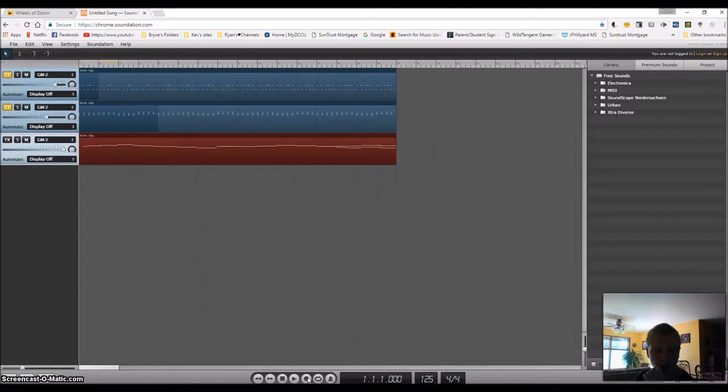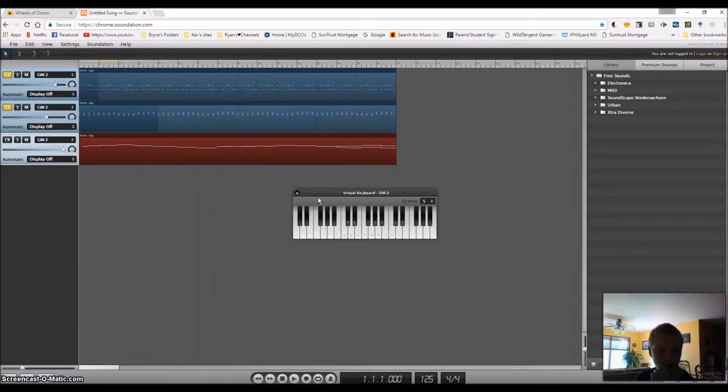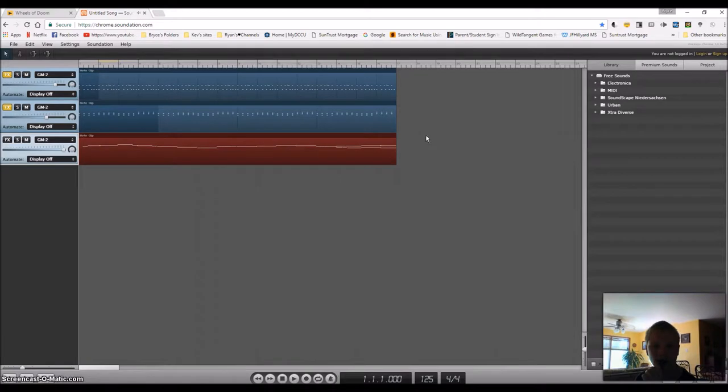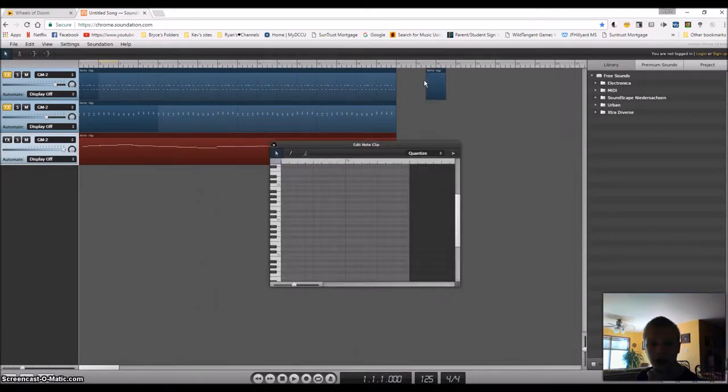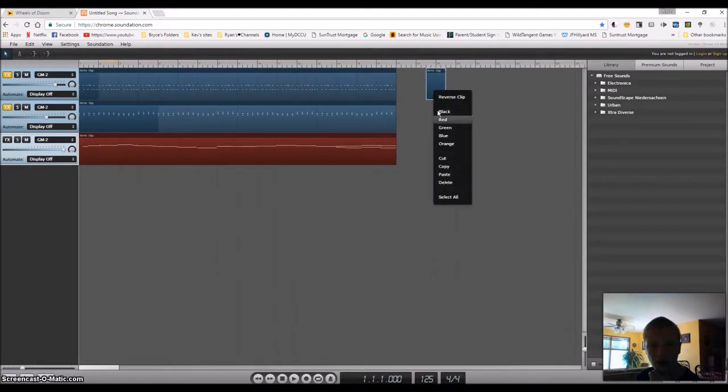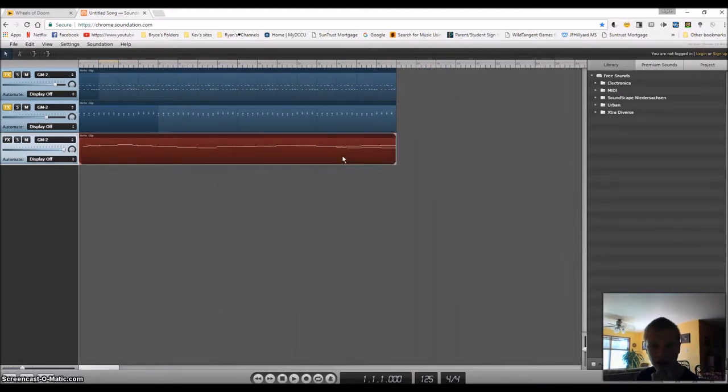You can also have a recording here with this virtual keyboard, or you double click to make a note clip and you can place them. Note clips are blue by default, but I can change the color. I'm going to change this to blue to match the others. Okay, here's what it sounds like.